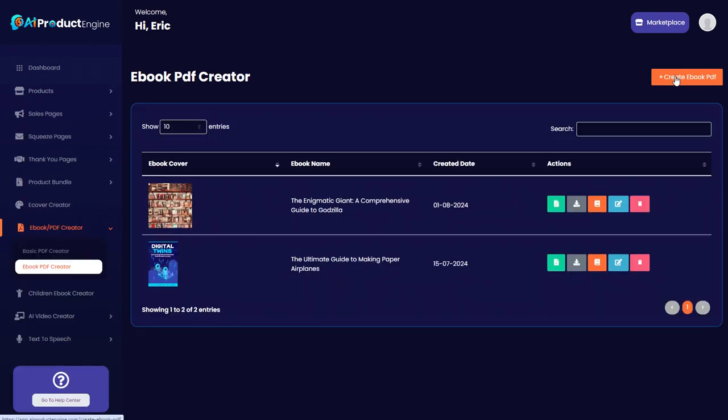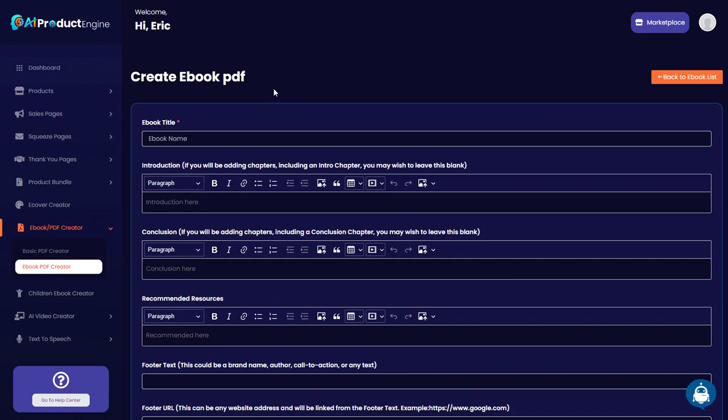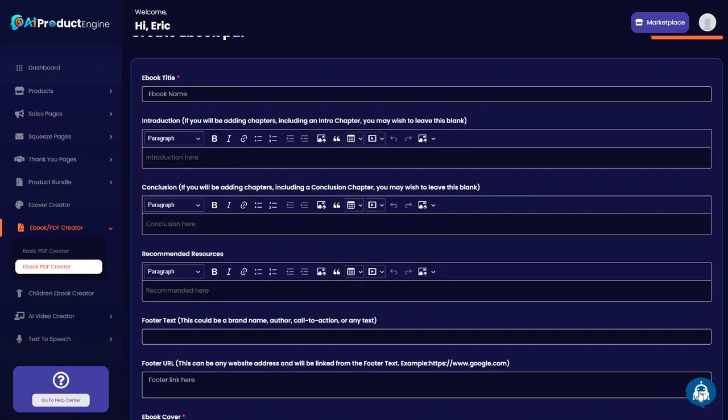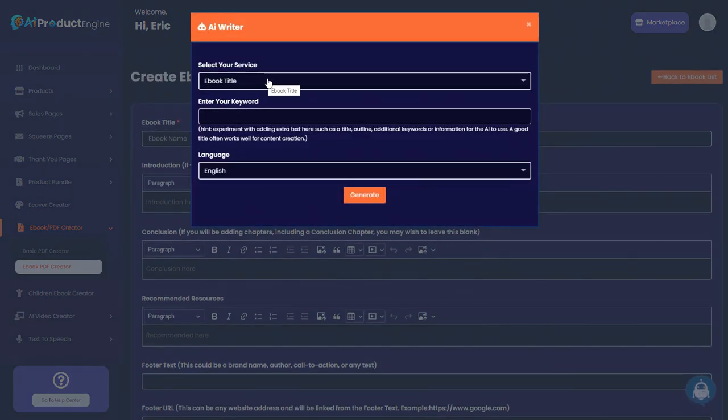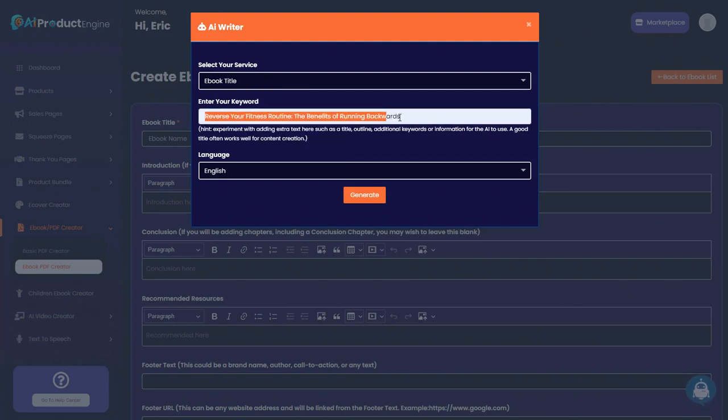So again, that one that I just created would be a good appetizer, a great little lead magnet or giveaway. Now I want to create something I can sell. So I'm going to click Create Ebook PDF. And once again, I'm going to use the AI assistant to quickly come up with the text for these fields, starting with the title. As my keyword, I'm going to put in the same title that we were just working with, but I'm going to add the full guide blueprint because this is going to be the full course.